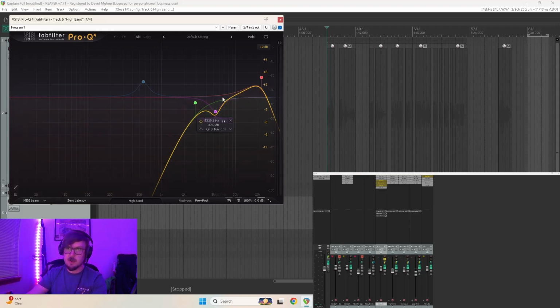And then each of these has its own EQ curve. So this is the high pocket.